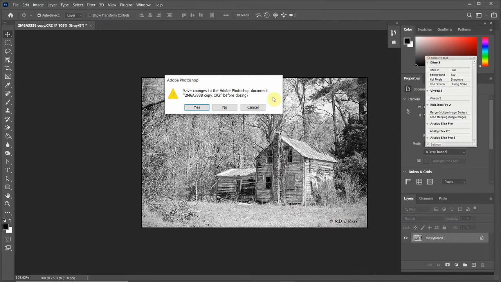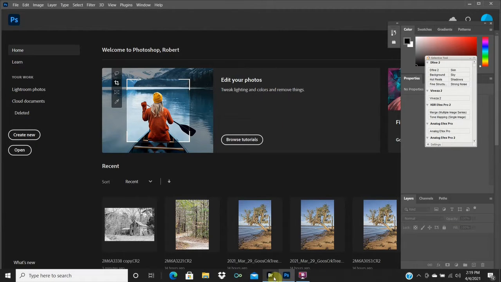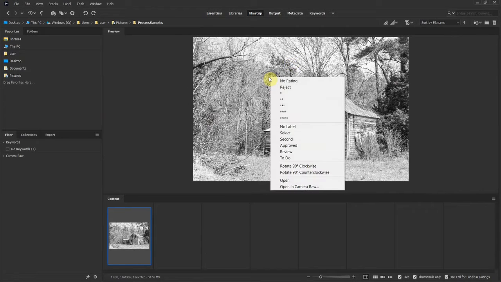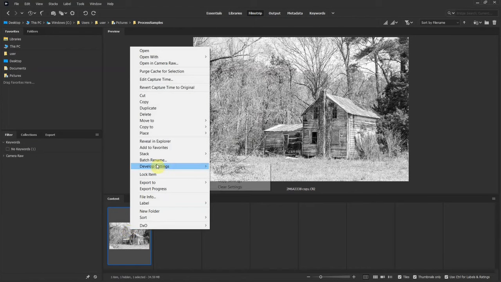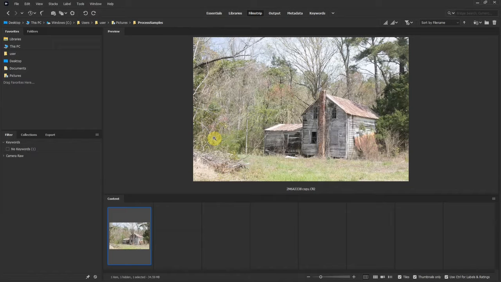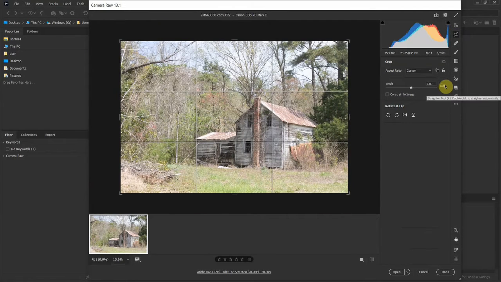Let's lose that one. No, I don't want to save it. I'm going to go back into my Bridge, and we're going to revert this to Camera Raw default. Open it on PC, that's Control R, or you can double click on the picture. Again, we're going to straighten our horizon using the chimney as a reference.